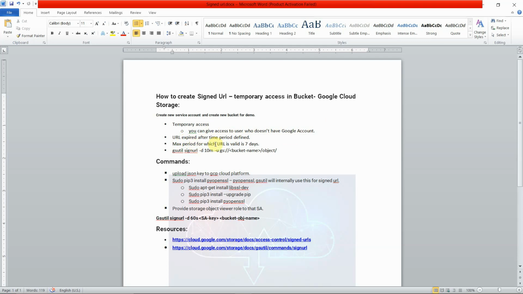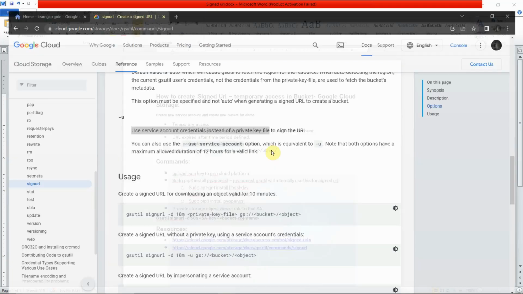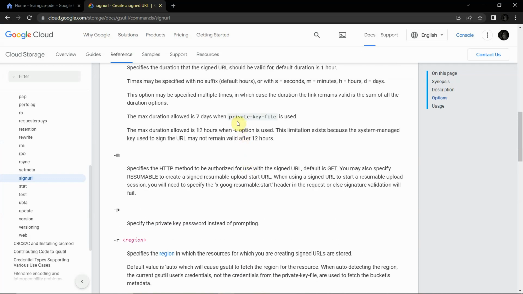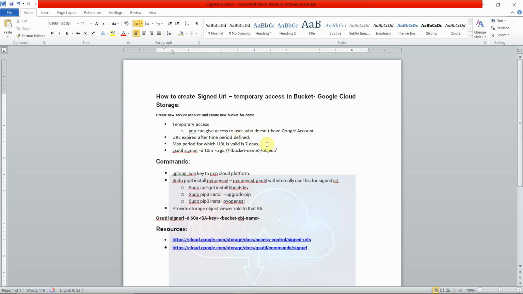The maximum validity period is 7 days when a private key file is used. But when a service account is used, it will be a maximum of only 12 hours. This will be the syntax: gsutil signurl, the duration, for example 10 minutes, and hyphen u for the service account, and the gs location of the object or bucket. If you want to learn more about this, you can go to these two URLs.